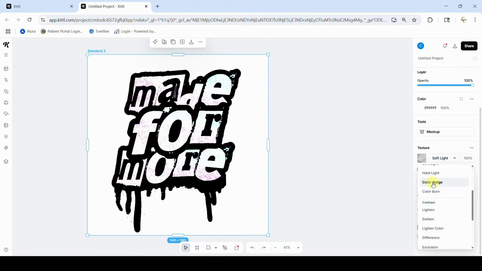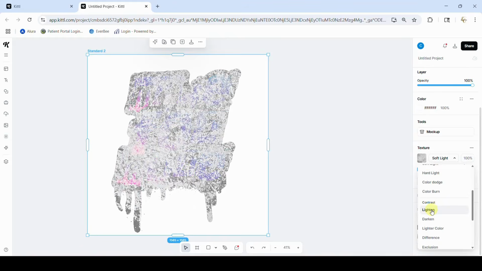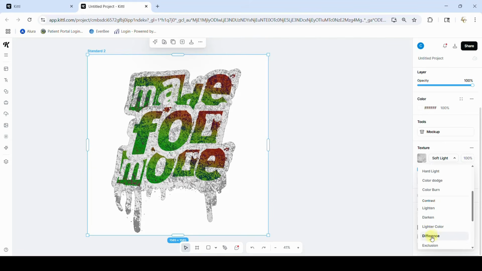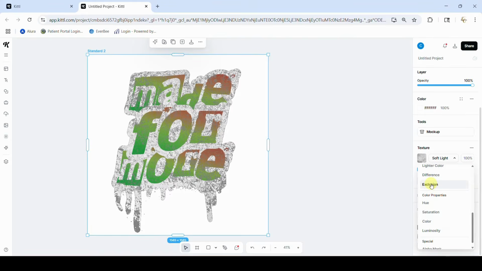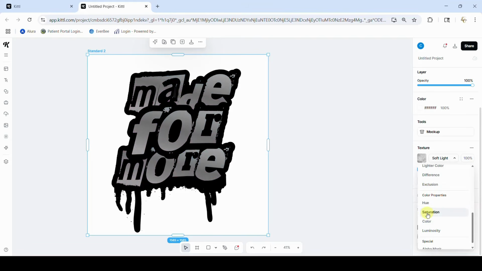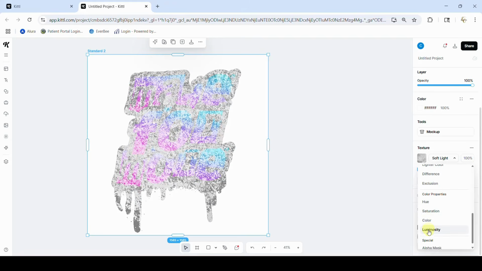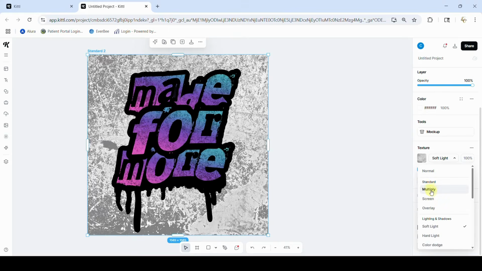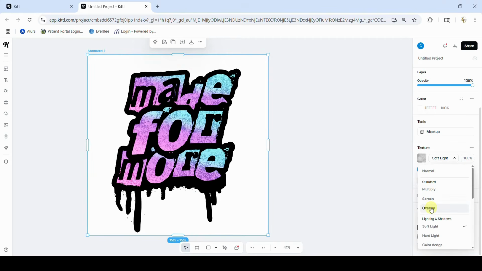Hard light, color dodge, color burn, lighten, darken, lighter color, difference, exclusion, hue, saturation, color, these aren't really changing, luminosity, and alpha mask. I am going to go back up here. Let's see here. I'm going to hit the overlay. I just think that one's going to work well for this.